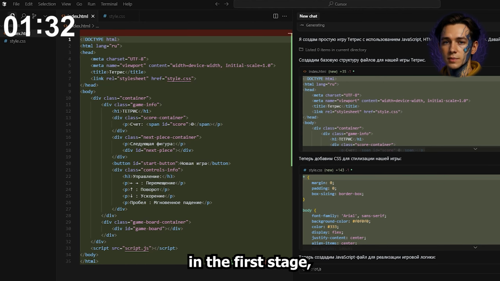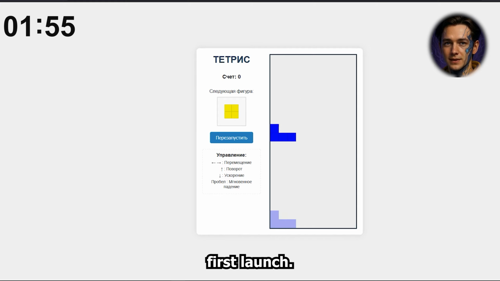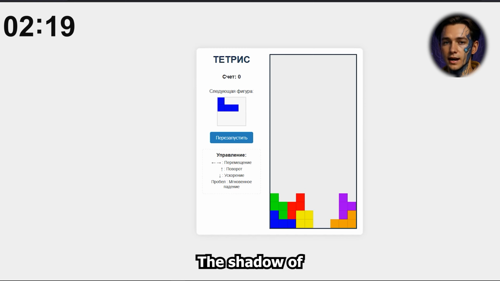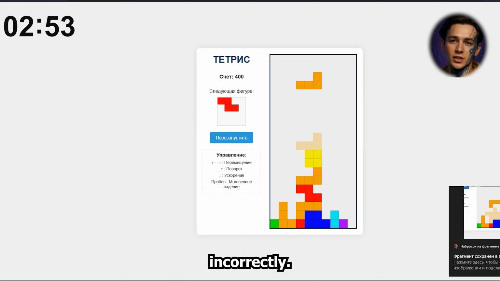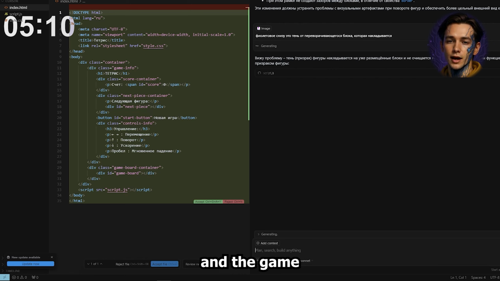It took a bit longer in the first stage, but the result was fully operational from the first launch. True, there was a small drawback here as well. The shadow of the falling figures was displayed incorrectly. The problem was fixed fairly quickly, and the game was ready.